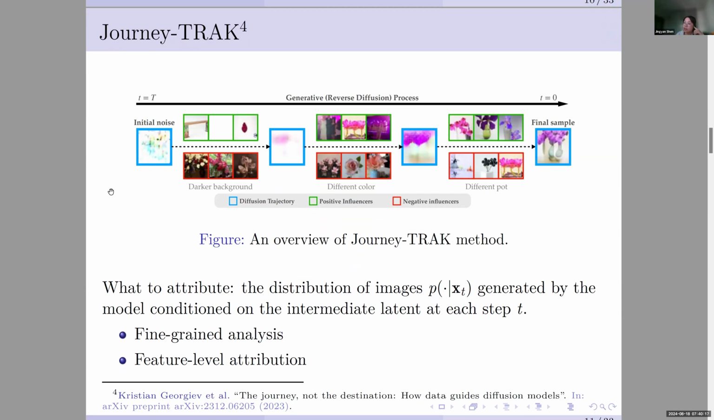multi-step nature of the diffusion model, this paper proposed to attribute the generated image step by step. So specifically, their target is to attribute the distribution of the image conditioned on some intermediate latent at the step. So this means that for each step, the training samples will get 1 score based on the attribution, given a specific test sample. And they claim that there are some benefits for this type of stage-wise attribution.